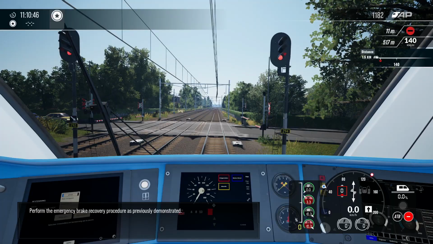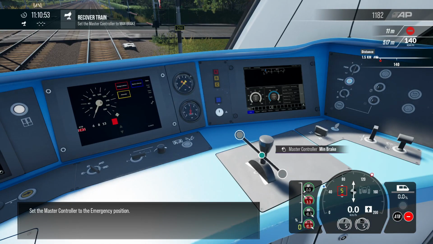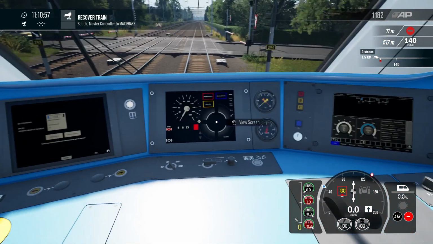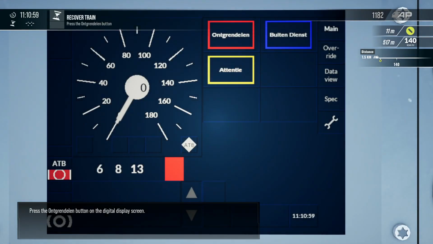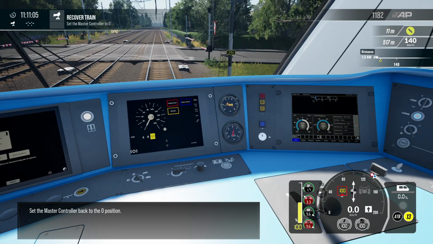Perform the emergency brake recovery procedure as previously demonstrated. Set the master controller to the emergency position. Press the acknowledge button on the digital display screen. Set the master controller back to the 0 position.